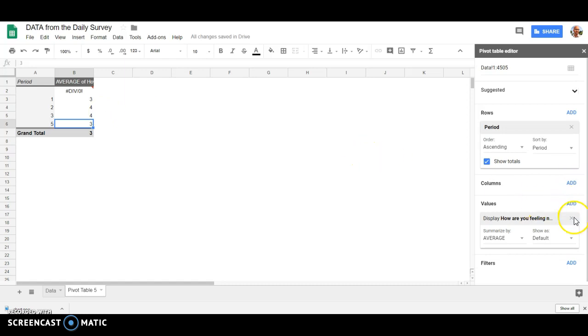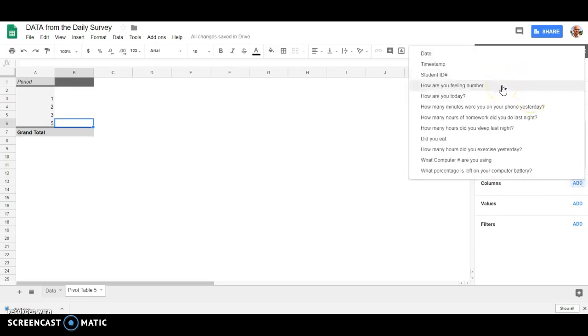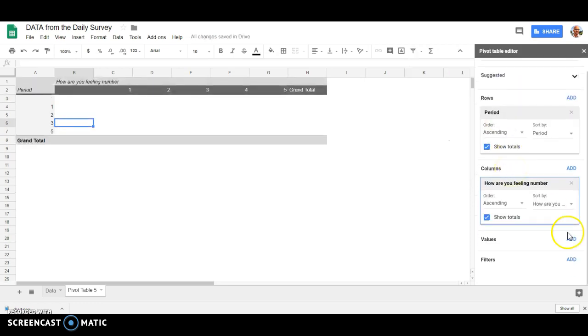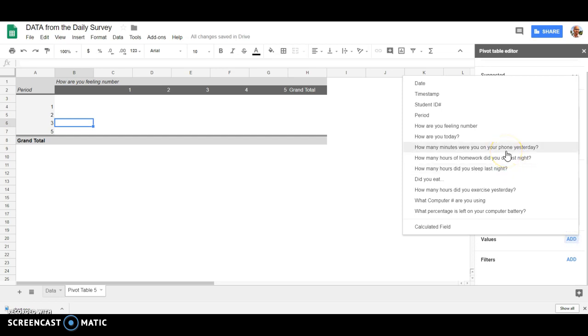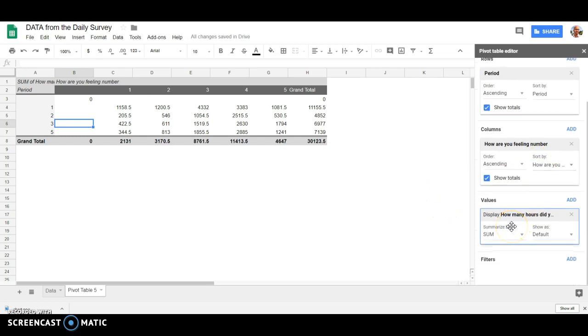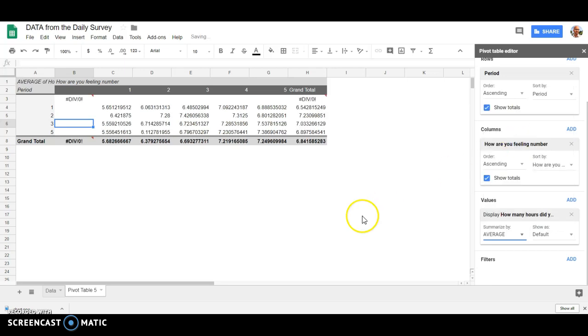Let's see if we can complexify this a little bit. So now on the columns, let's put how are you feeling today? And then in the values, let's put how many hours did you sleep last night? So again, on the hours of sleep last night, we want to average that and not sum it, because if you do a sum, then you're summing the total number of people in each pool, and there are different numbers of people. So that's not a valuable comparison. Averaging is a valuable comparison.